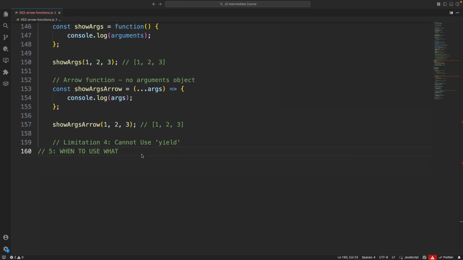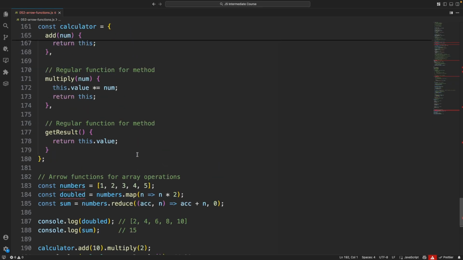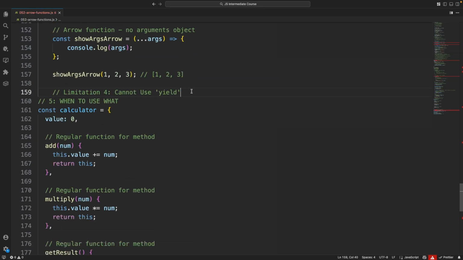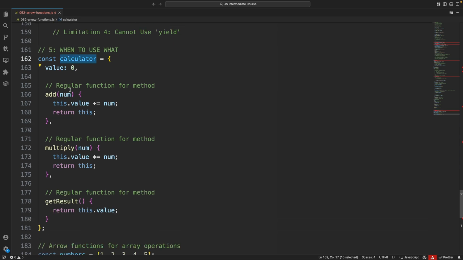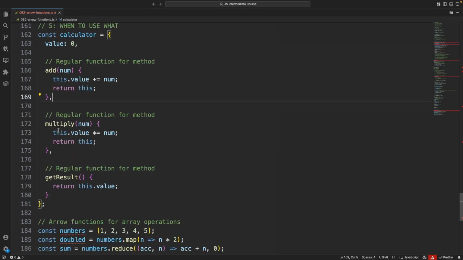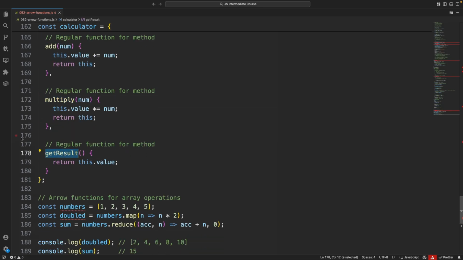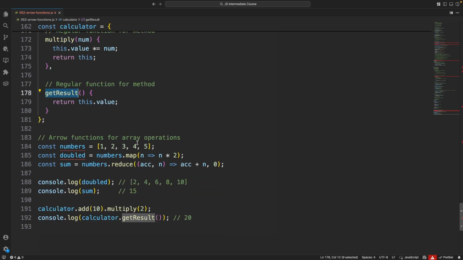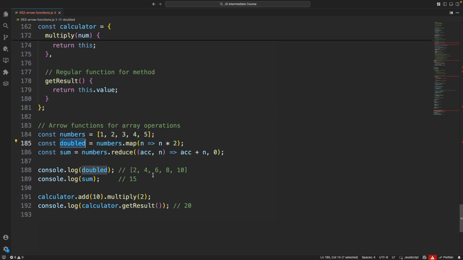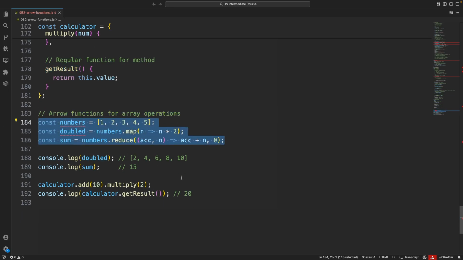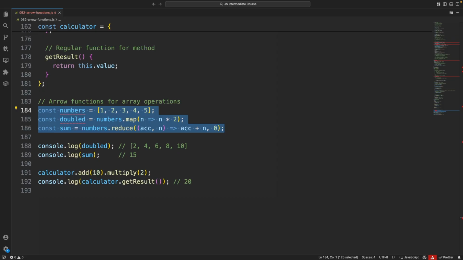And this is the comparison. See, this is a comparison. The calculator, you see, add this in this object value, add, and then multiply, then get the result. And the arrow function uses just a simplified version, then use the arrow function, and this is good.